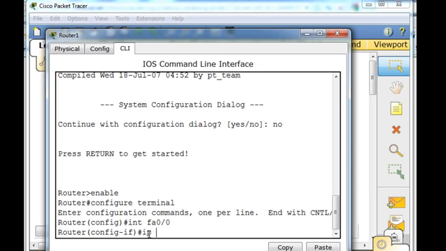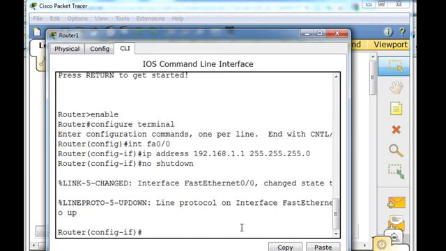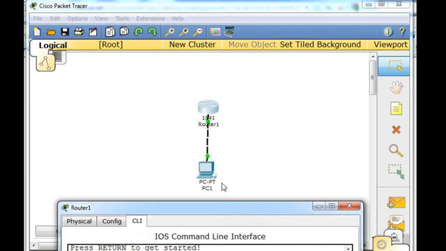And we're going to type IP address 192.168.1.1 space 255.255.255.0 for the interface. Hit enter, that's good. And then no shutdown, right? We put in the word no space shutdown, or no shut for short, to turn on the interface. So now the interface is active. Now if we look down here, you'll see that we've got green lights here on our interfaces.